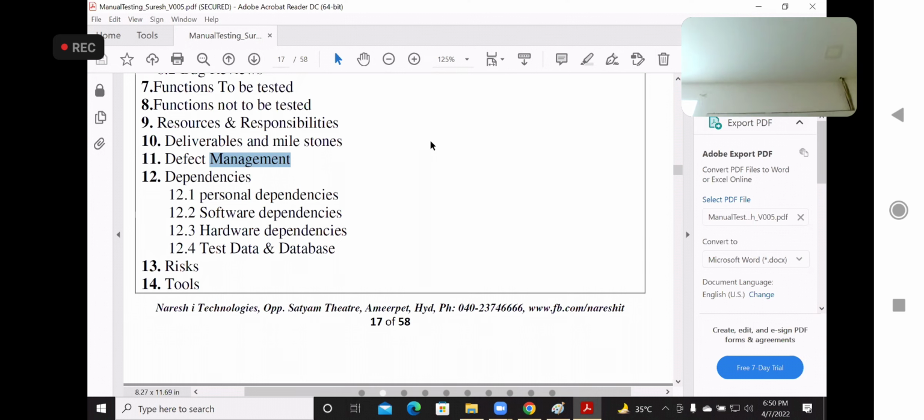So the test lead has to take care of providing the information. Once bugs have been identified, what are the next level activities that need to be done? All that information needs to be provided as part of defect management.